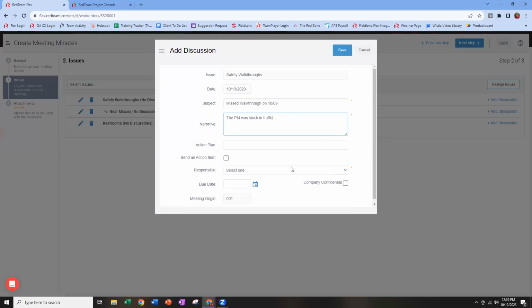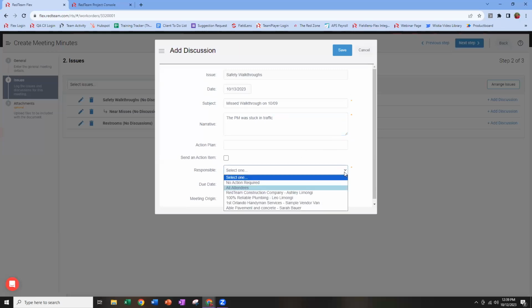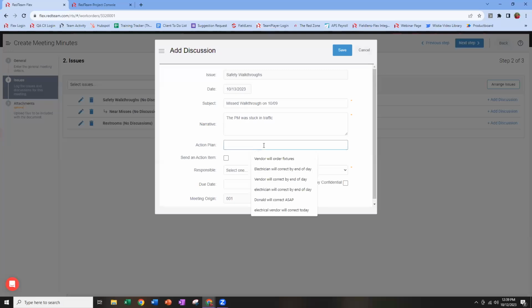You also are required to select who's responsible, but the answer might be nobody. You can say no action required. You can say everyone's responsible for following up on this item, or you can pick an individual person. If action is required, notice you have the option here to put in an action plan. Now, we're not going to have any action plan for missing a safety walkthrough. If we perform these daily, we'll just keep performing them daily. So we don't have to put anything in.